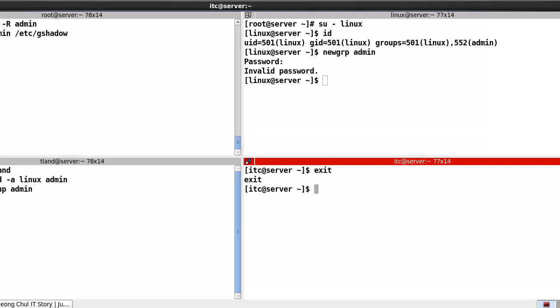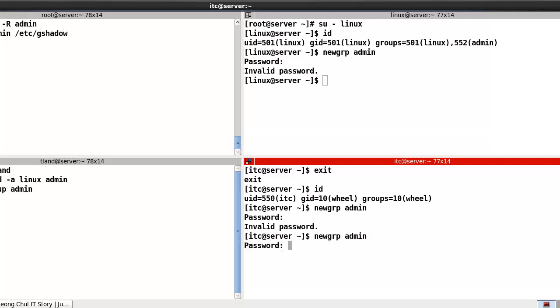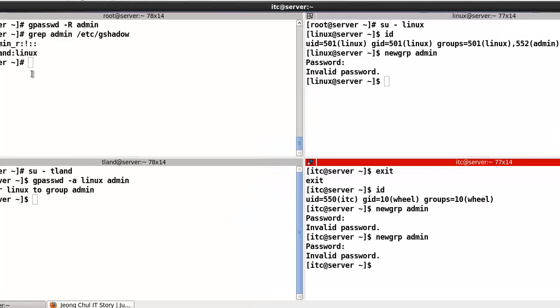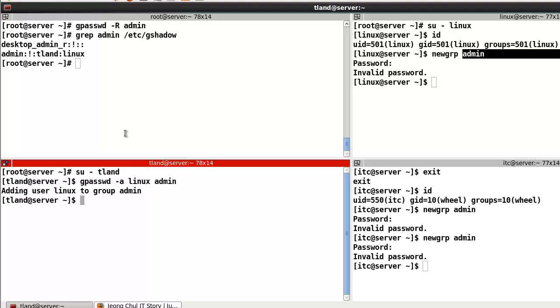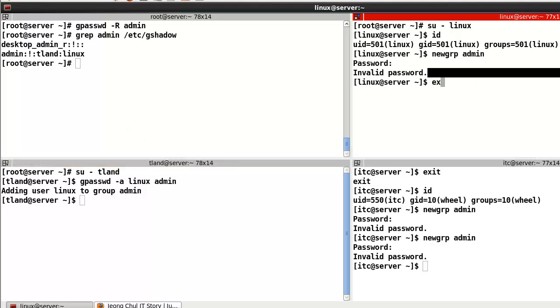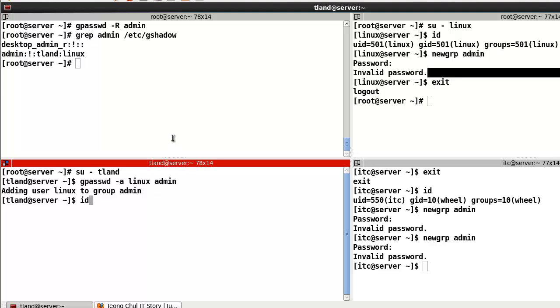Also, this user ITC is not a member of the admin group. So in this case, newgrp admin, admin1234, it's impossible. Maybe if we set up the option -R, the other non-members cannot change to this group. Okay, now let's exit here. And now this is tland.